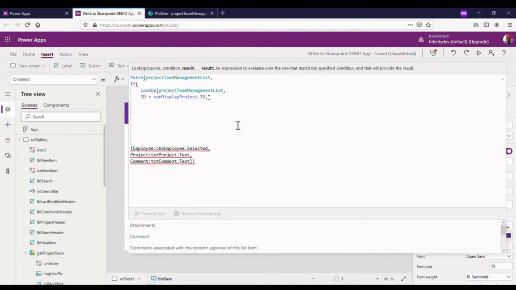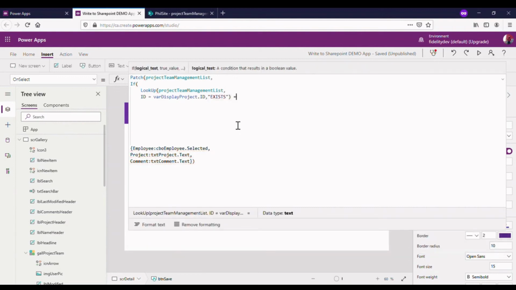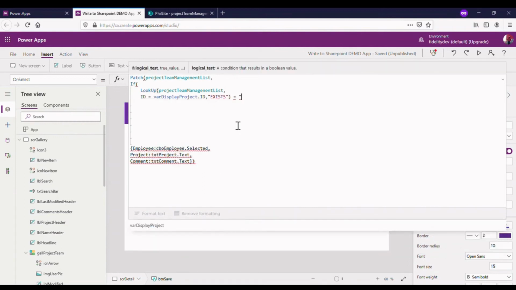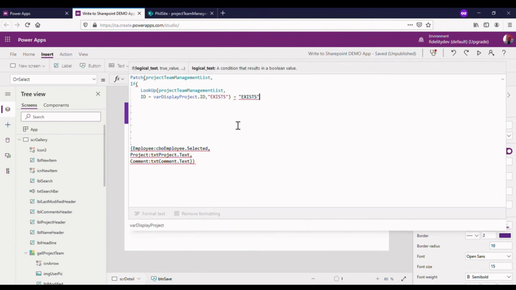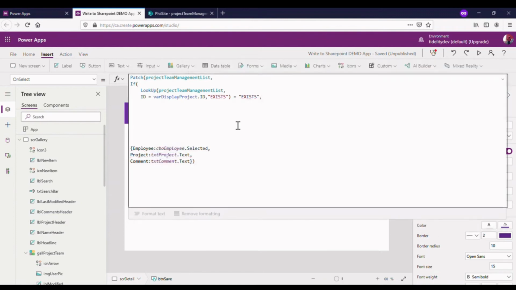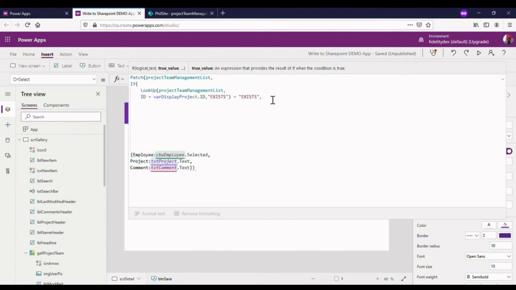I'm going to put in a little thing here where it says, well, if it does match, we're going to just create a thing that says exists. And I'm sure there's better ways of doing this, but I like this way, it makes sense to me. So if that exists, and therefore equals exists, then what we want to do is edit something that's already there.